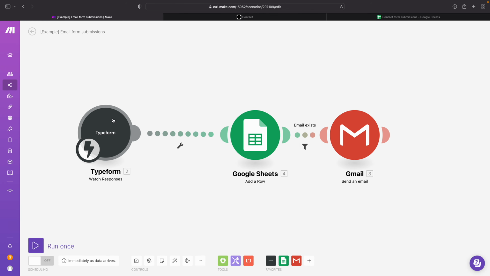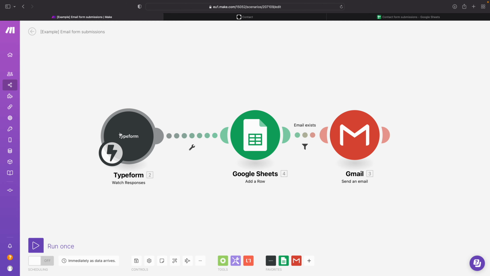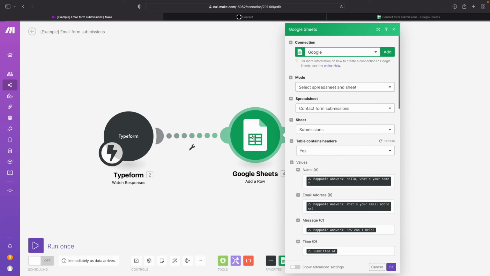But so then whenever this module is going to receive data, the scenario is going to start. So it will follow the line to the next module, and then it's going to add a row to a Google Sheet. So in this Google Sheet, you see over here that I already made the connection. Then we said here the mode is select spreadsheet and sheet.